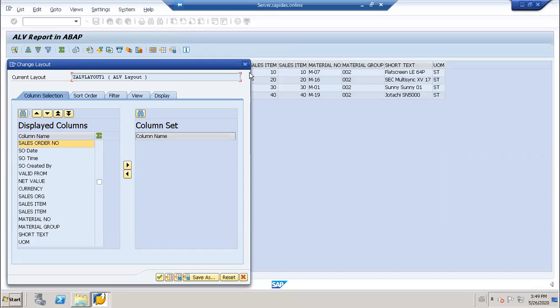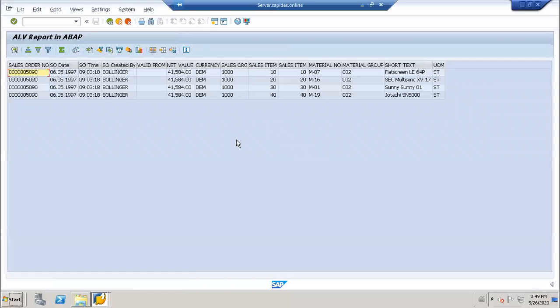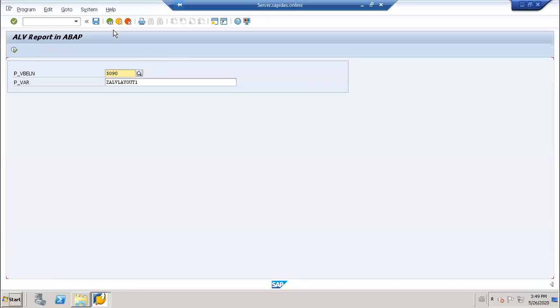Okay, so I'm leaving it to you. I'm just giving this task to you. You just need to explore why the layout is not working out. But this is the way how you need to take a variant. I think this is a very small issue.